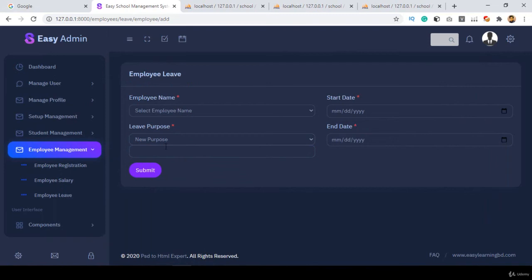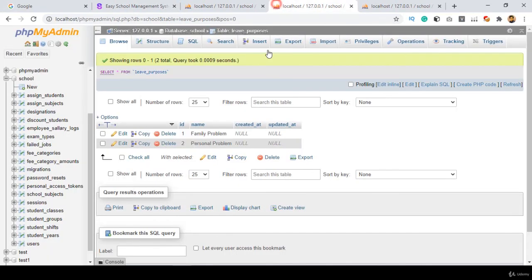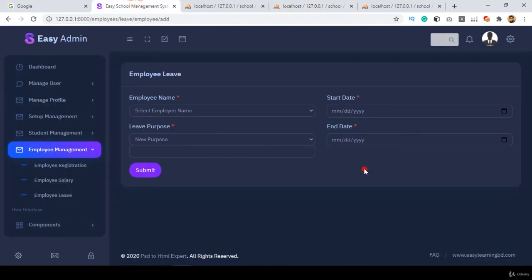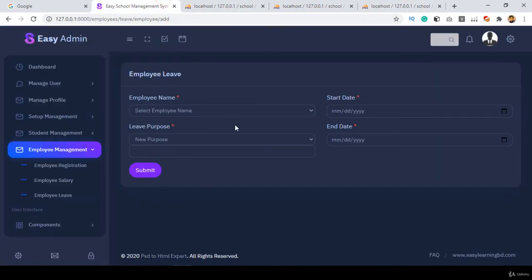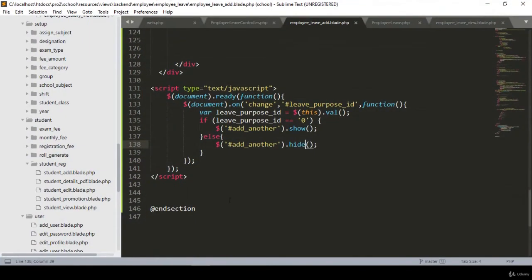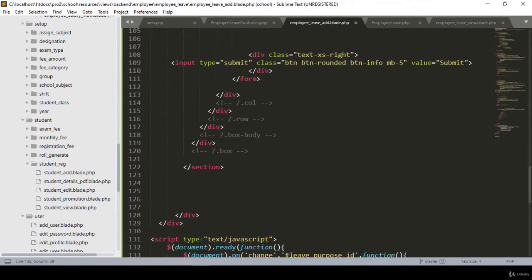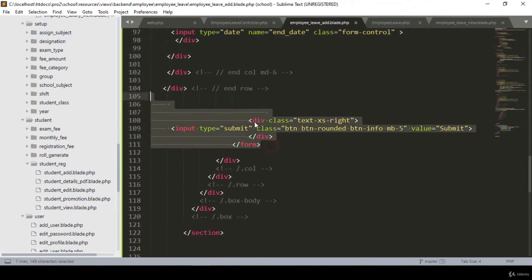So right now I don't need to create any code or application specifically to create these leave purposes. I hope it's very clear to you. So now we can submit this data. That means we can store this data in our table, the employee leave table. So if you want to insert it, there is also one form. So here we successfully completed our JavaScript, and there is also another form, you can see.